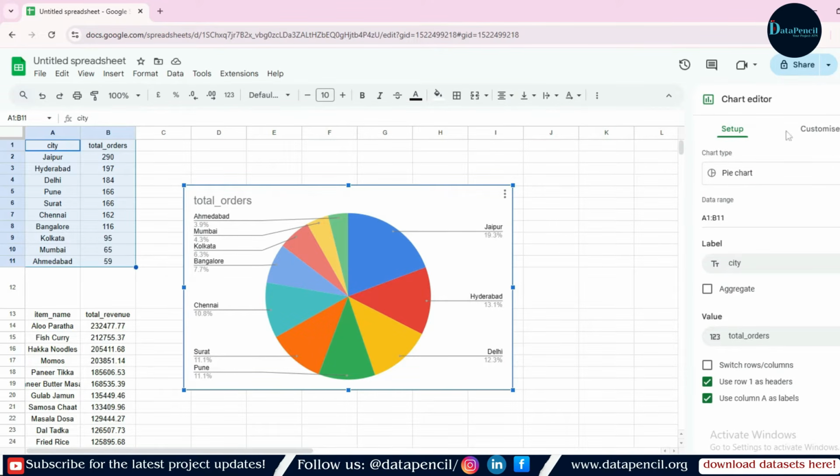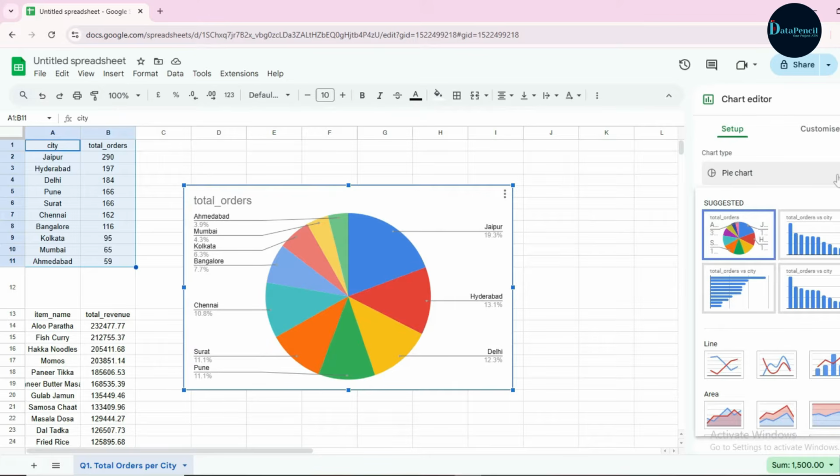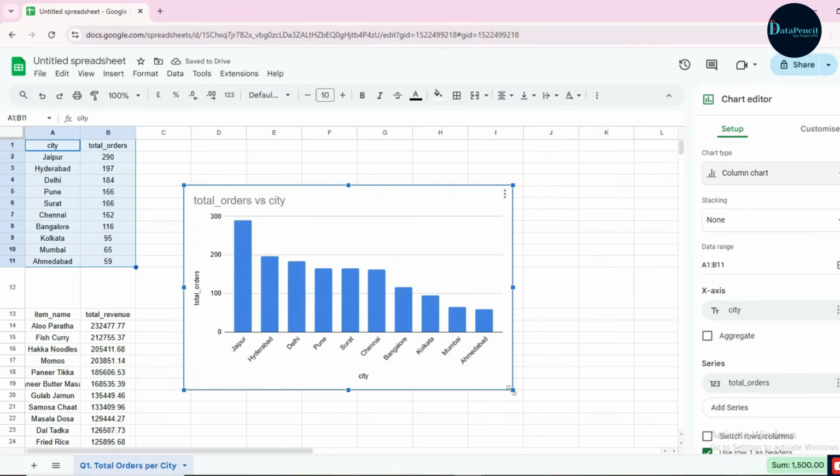So now here at the right side you can see chart editor written. Right here you can see setup and the customize. So from the setup, here chart type, so you can select the chart type. I am selecting a bar chart, which is also known as column chart. Right now this is the column chart or the bar chart.